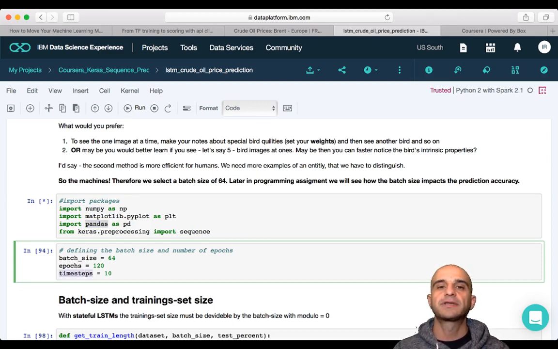What is the number of epochs? An epoch is a training round. The more you train your neural network, the better it should get. Here I have chosen 120. In later sessions and also in the programming assignment, we are going to see how the number of epochs impacts the prediction quality.